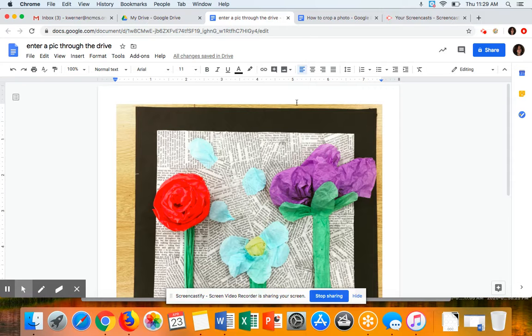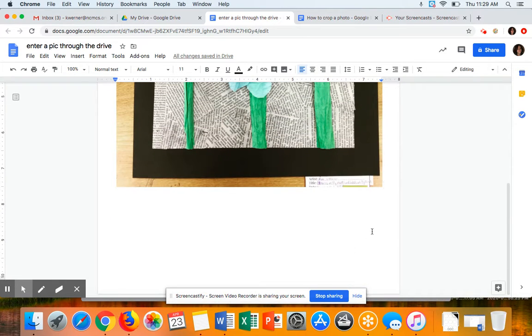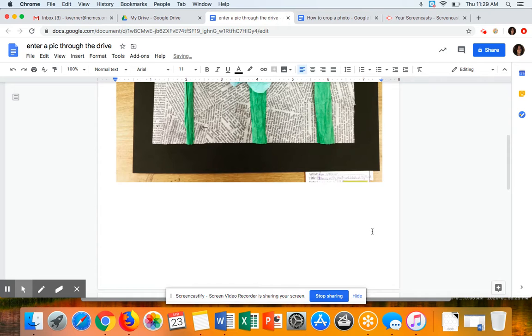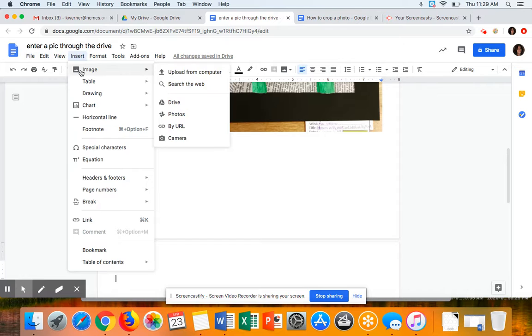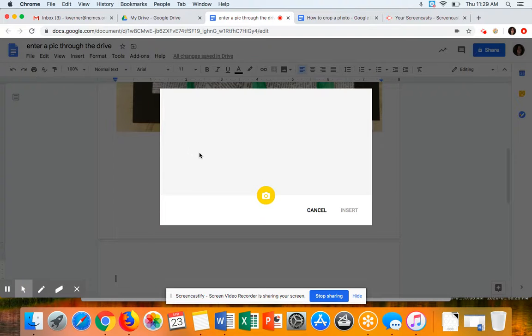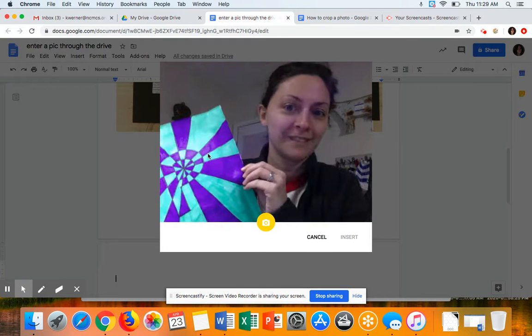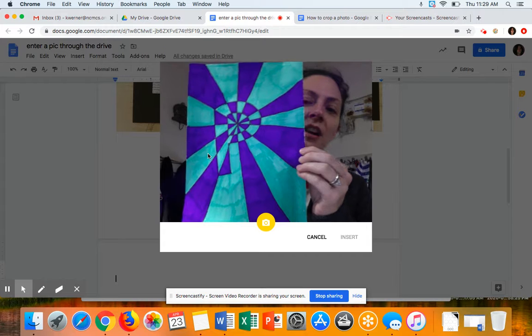So that's the first way. The second way that you can add a picture, and I'm going to do it in the same document, I'll just go down to a new page. And now we're going to take the picture. So you're going to go to Insert Image, and you're going to go right down to the word camera. Click on that, and it's going to start loading your webcam. Here I am. And this is the art I want to take a picture of.